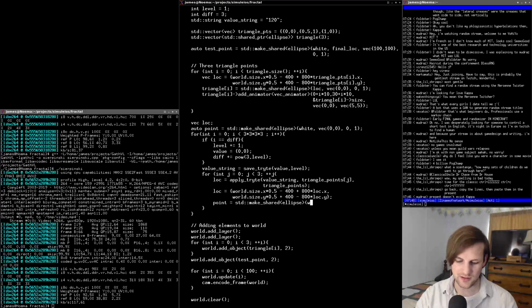Okay, and we're going to have the color be white because I like white. And the vec of, I don't know, 1010. Just making up numbers as I go along. 0, 1.